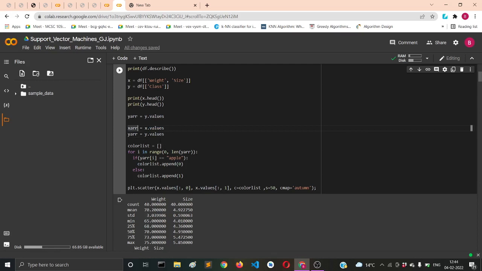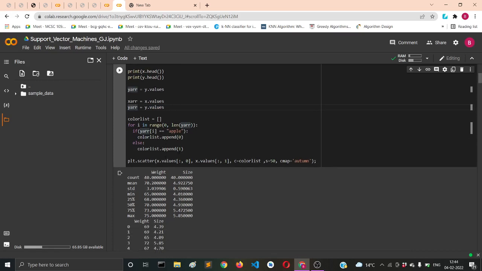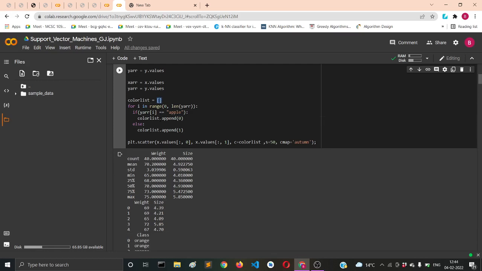Then I will do that for y also, and get the array representation in y, and then I will just run this particular for loop. For the apple I will push a 0 in this particular list, and for an orange I'm pushing 1. And now it's time for plotting this graph.